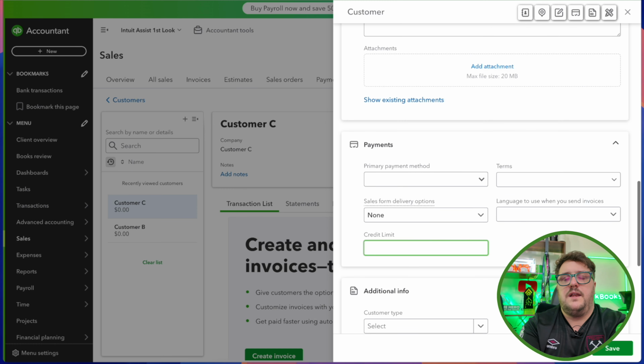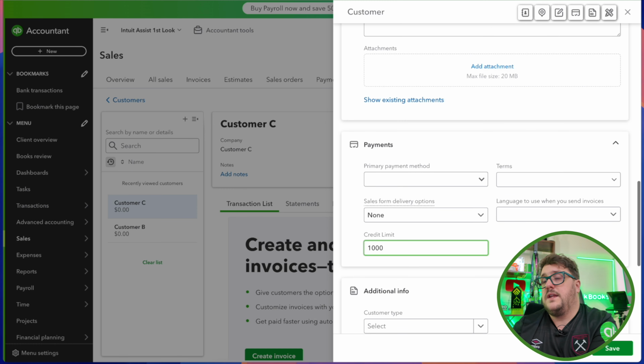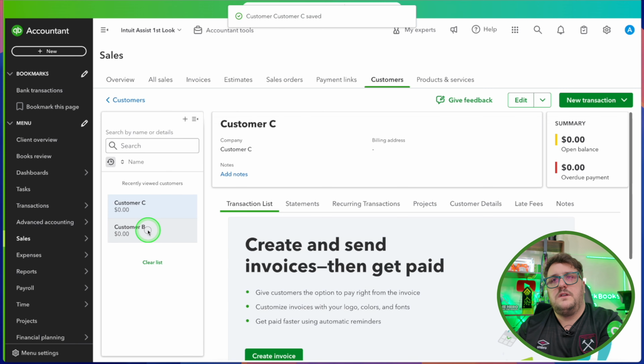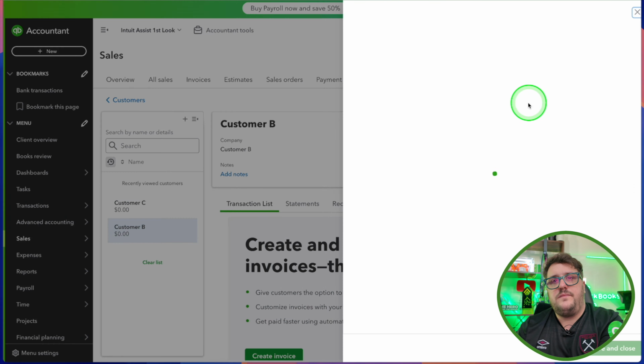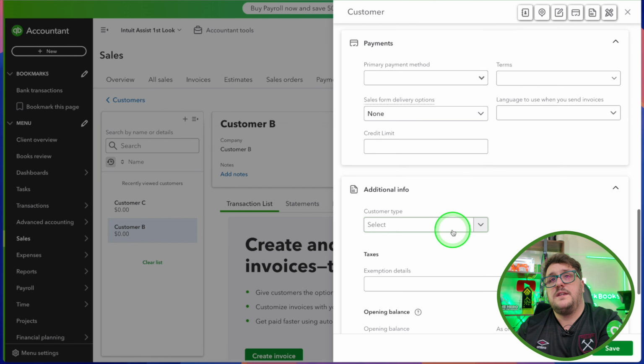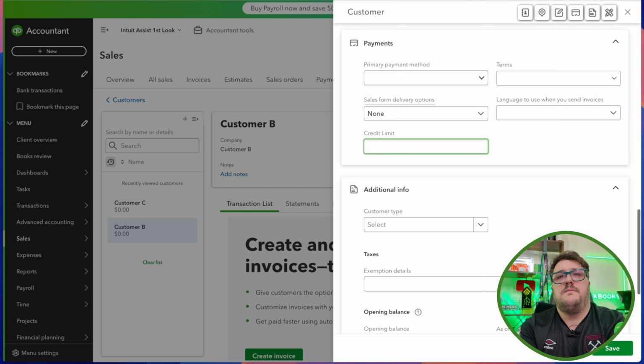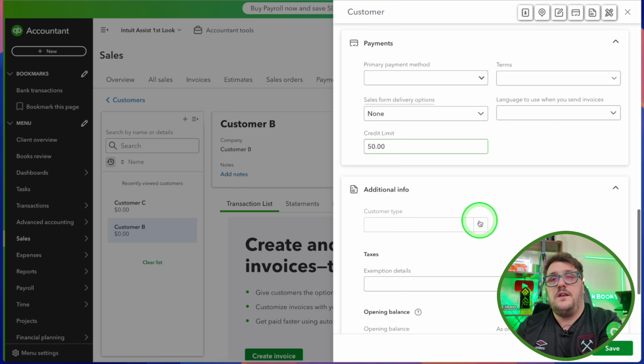Oh, I do get the credit limit at long last though, so that's new. So I get to say that's 1,000 for that one. Say customer C is 1,000. Oh, that's lovely to see. Again, that's an area that was in QuickBooks Desktop that's come through. Oh, and there's my, let's say that's only £50 because that's an online customer.